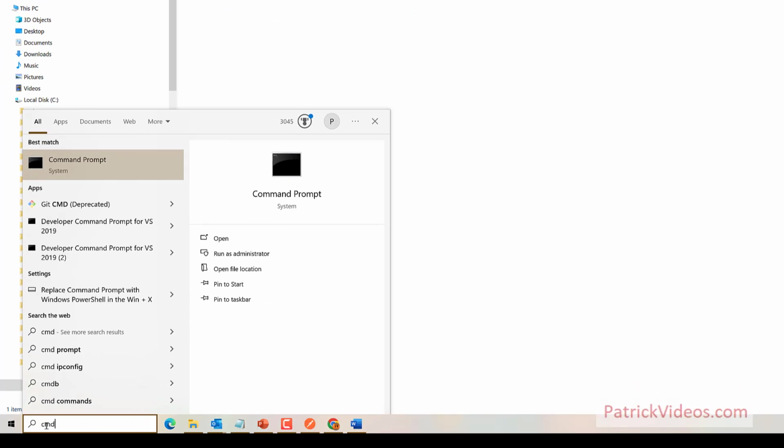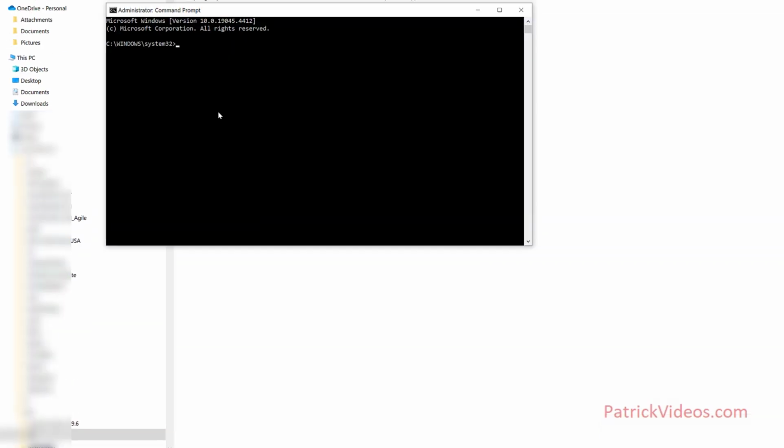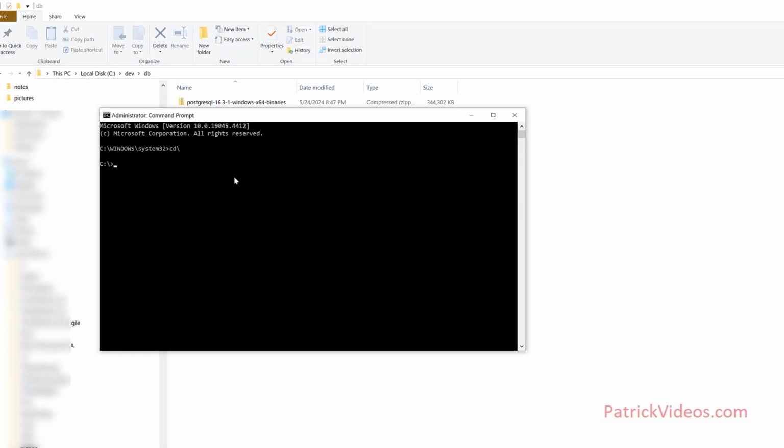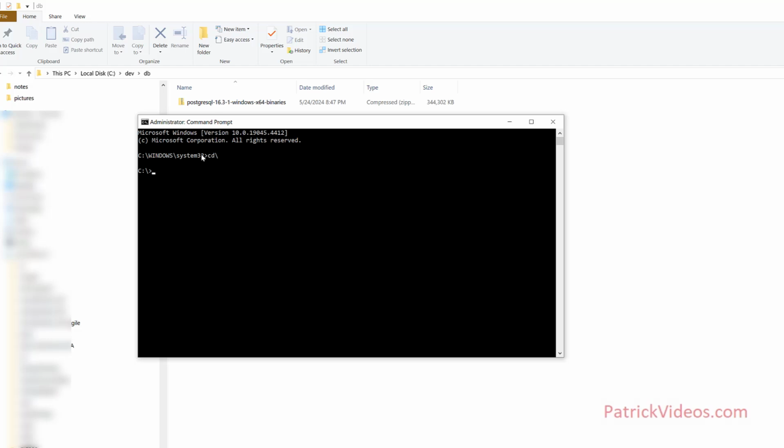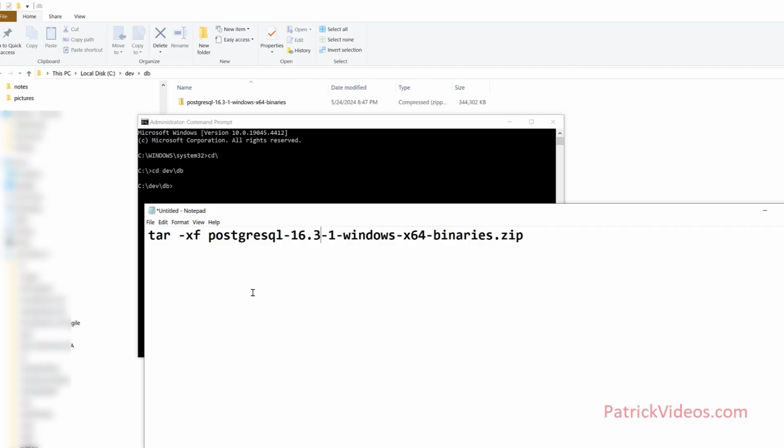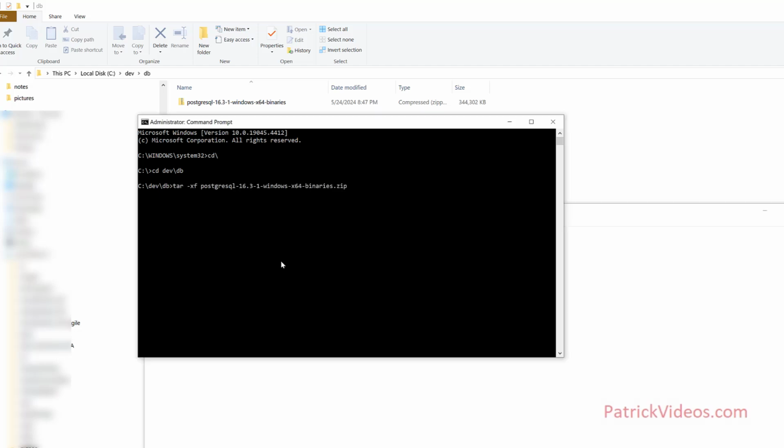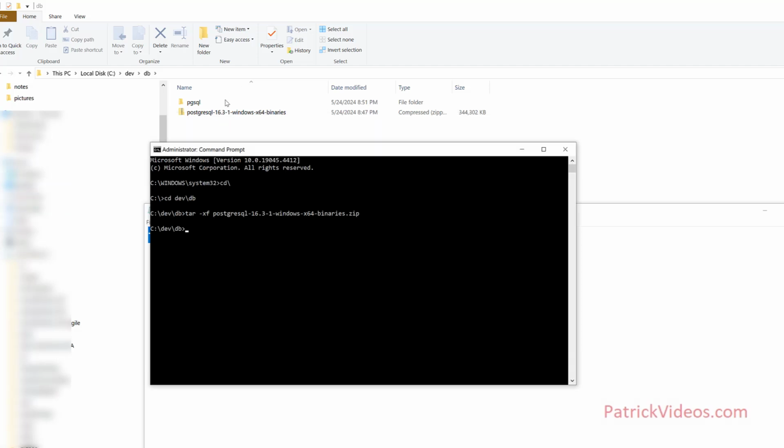Now open up command prompt by going to Windows CMD. Right click on the command prompt and run as administrator. Go to the directory where you have the binaries. And in this place, enter this command. The command you should enter over here is tar -xf and the binary zip file name. Now press enter. This will unzip the zip file. Once unzipped, you will see this folder pgsql over here.